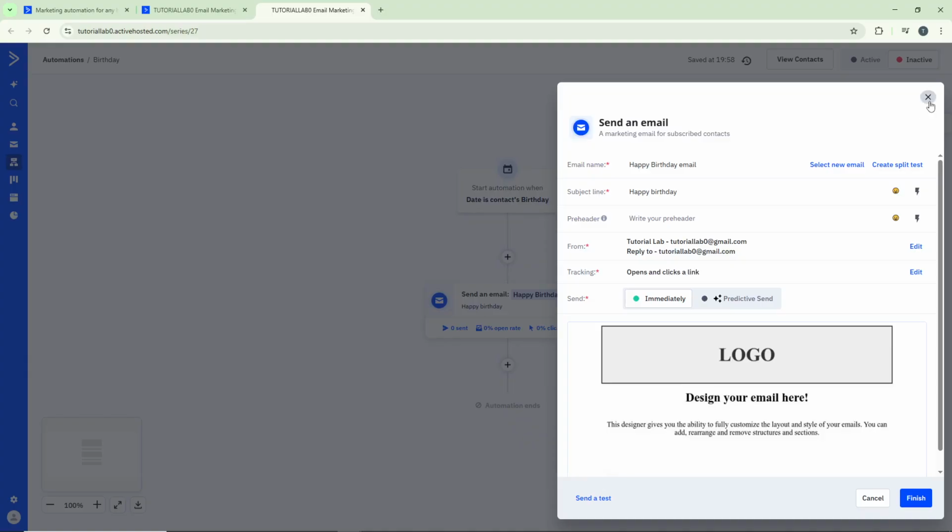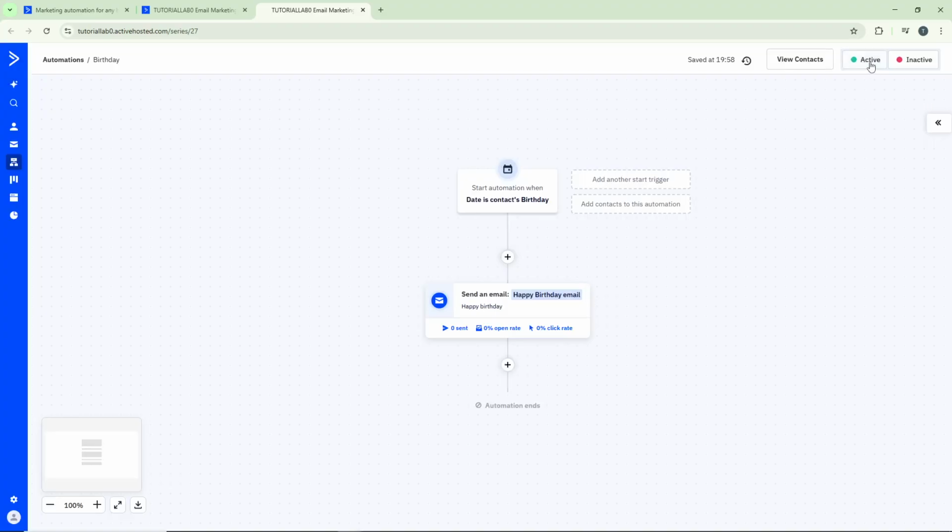Once your email is created and designed, head to the upper right corner and click Active to activate your automation. This sets everything live, and your contacts will now automatically receive birthday emails when their special day arrives. And that's it. You've successfully created a birthday automation in ActiveCampaign that will help you connect with your contacts in a meaningful way.